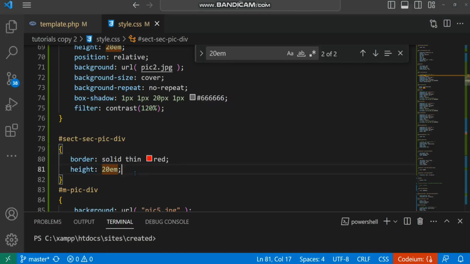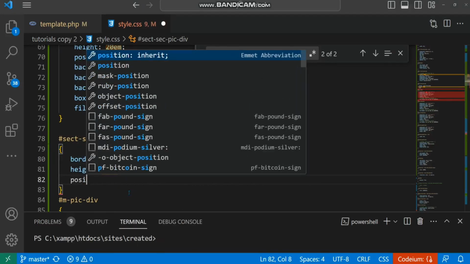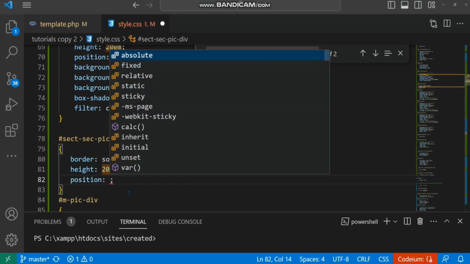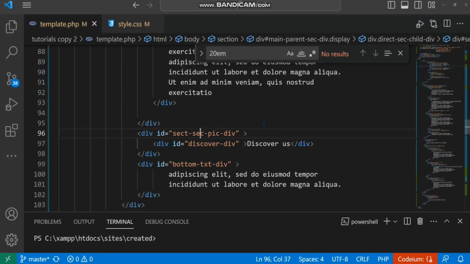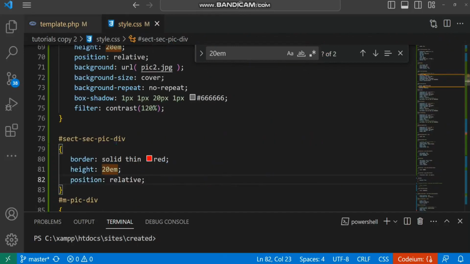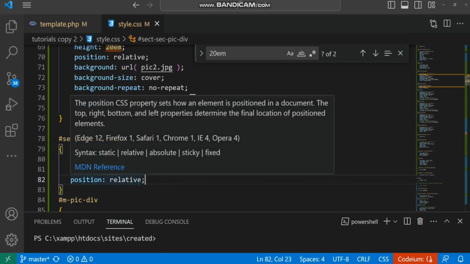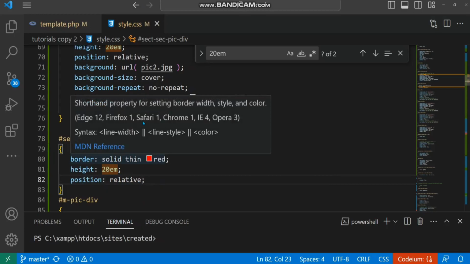So the next thing I have to do is position relative. Remember, the reason why I'm giving this parent relative is because it has a child, and I'll be positioning it absolute. If you do parent relative, it's not a must that the child will be absolute, but in case you want to position the child absolute, the parent has to be relative. You have to remember this. It's very important when you are positioning.